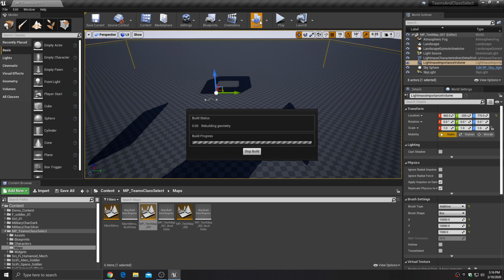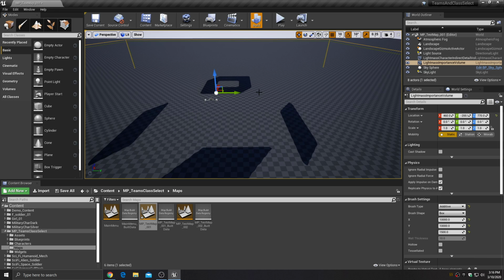So let me go ahead and just build the lighting here to get rid of the black shadows here. So we'll go ahead and do that real quick. And then I'll show you guys quickly how to set up a level using this asset pack, this template that I have here.